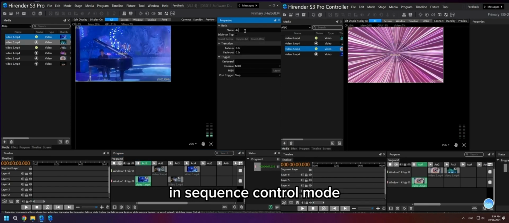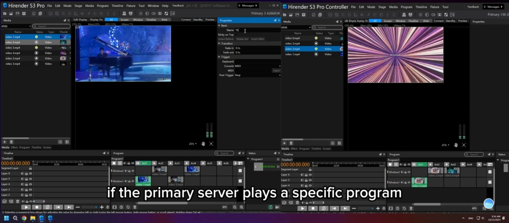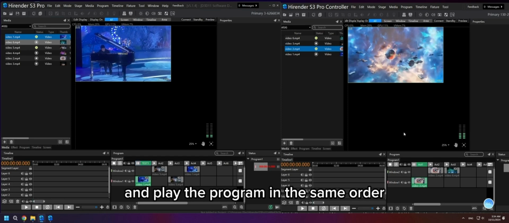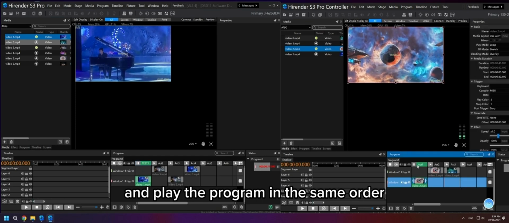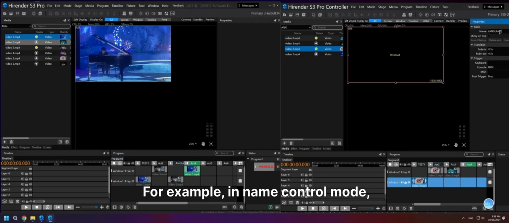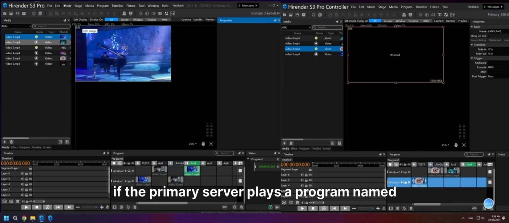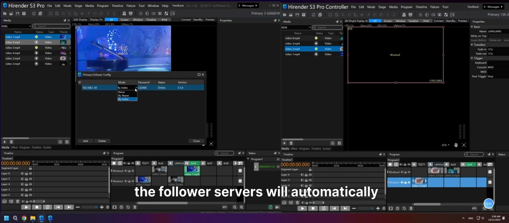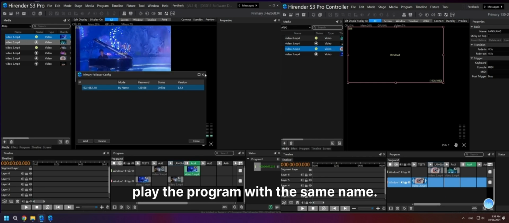In sequence control mode, if the primary server plays a specific program, the follower servers will synchronize and play the program in the same order. For example, in name control mode, if the primary server plays a program named Lang Lang, the follower servers will automatically play the program with the same name.